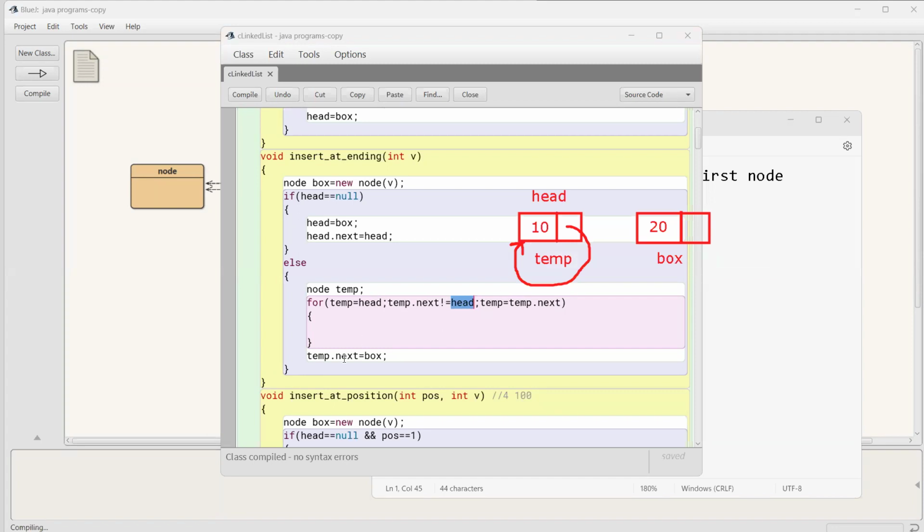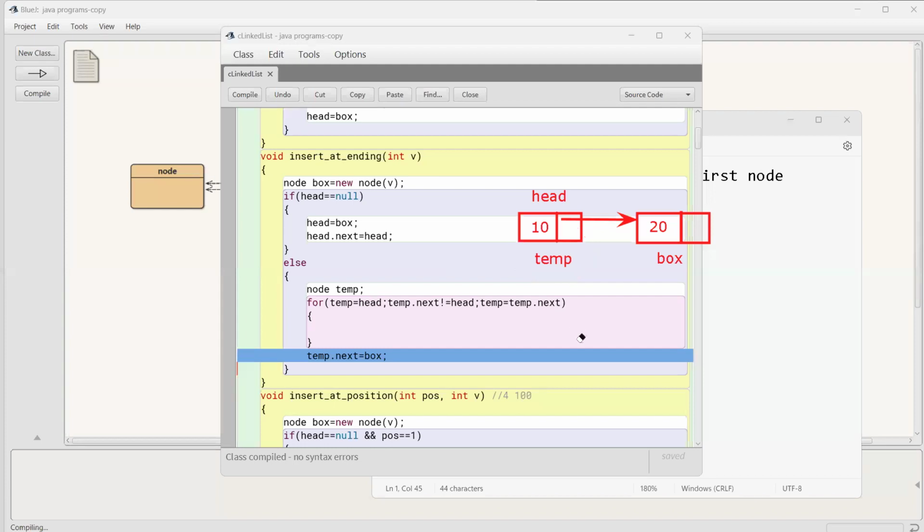And here we are going to make the connection: temp.next = box. That is the usual one we do. We did it quite a lot of times, so again we are going to do that. We make a connection from temp to box. Temp.next = box. You see? The older connection will disappear. So temp is now connected to box.